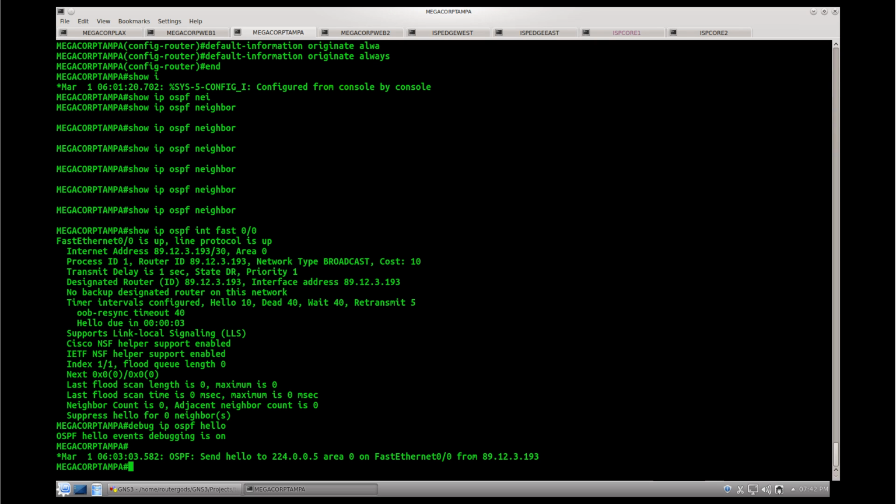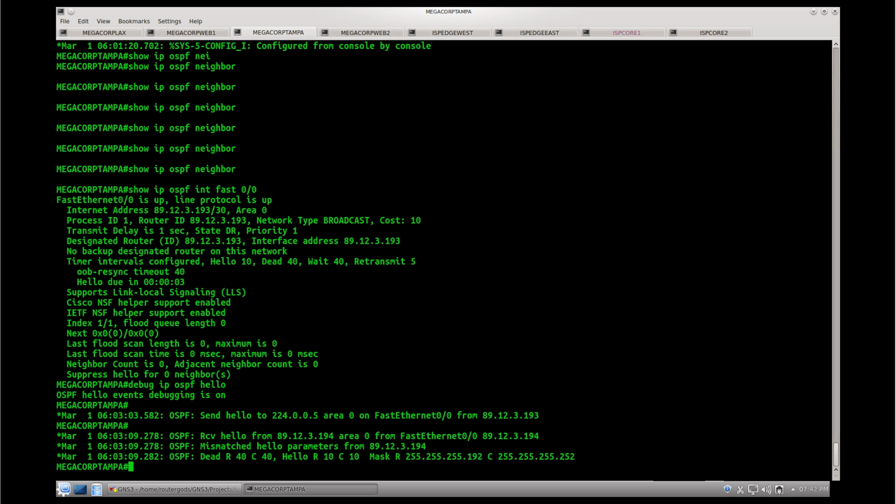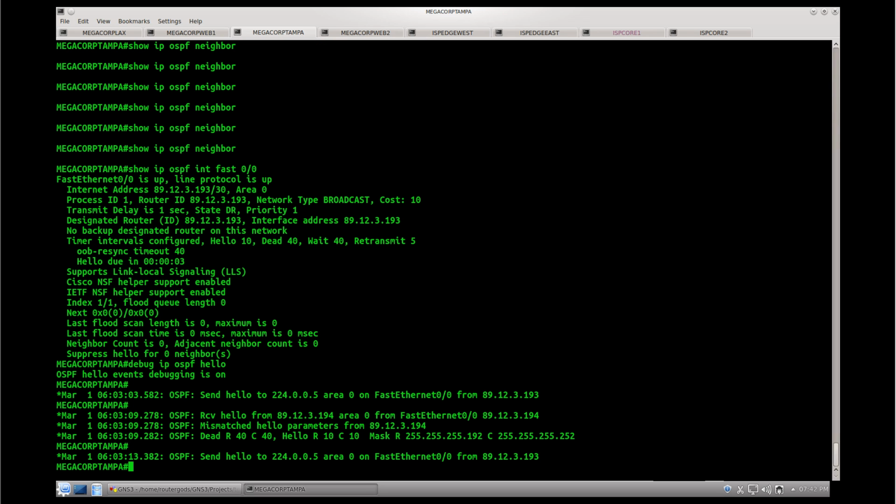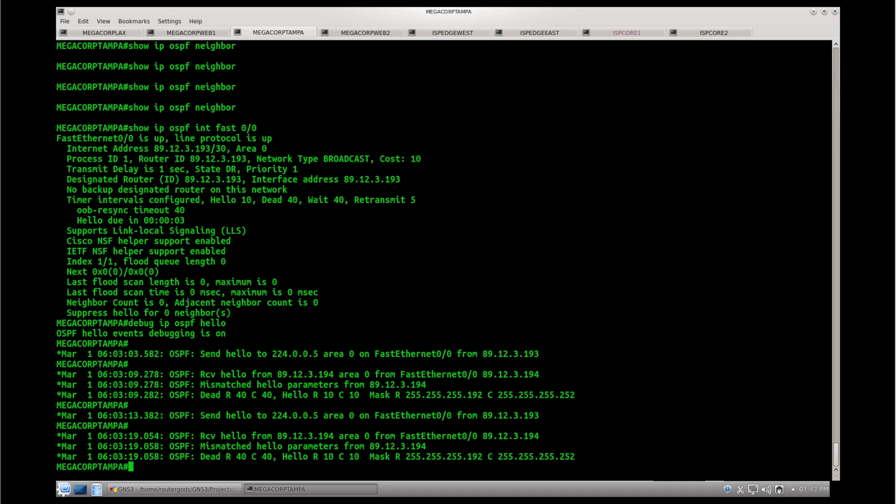Okay, let's see here. So Megacorp Tampa received from 89.12.3.194. That is the other side from fast00. Okay, mismatch received.